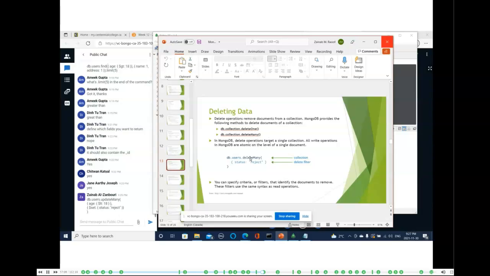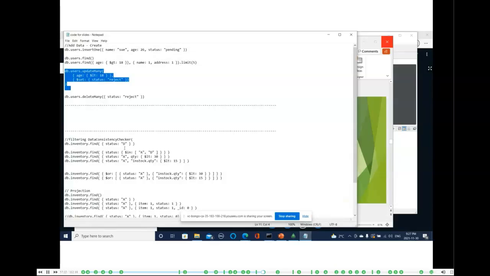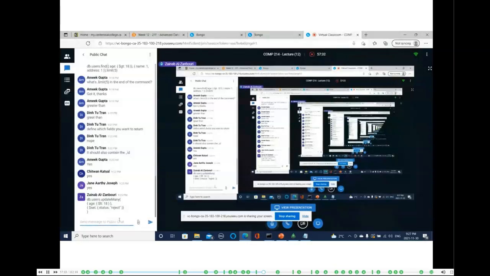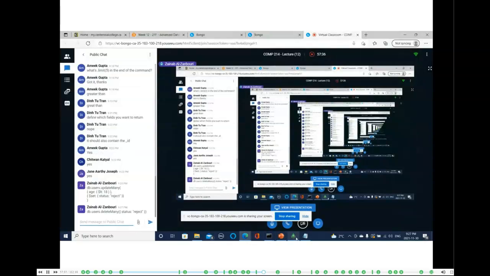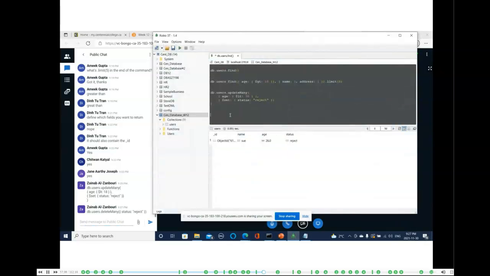If you use delete many and then you put the condition, then it should delete all the documents that satisfy the criteria. So if you want to try that command, we can try this one. We are saying now we need to delete if the condition is like that. So what is the command here? The command is this one.